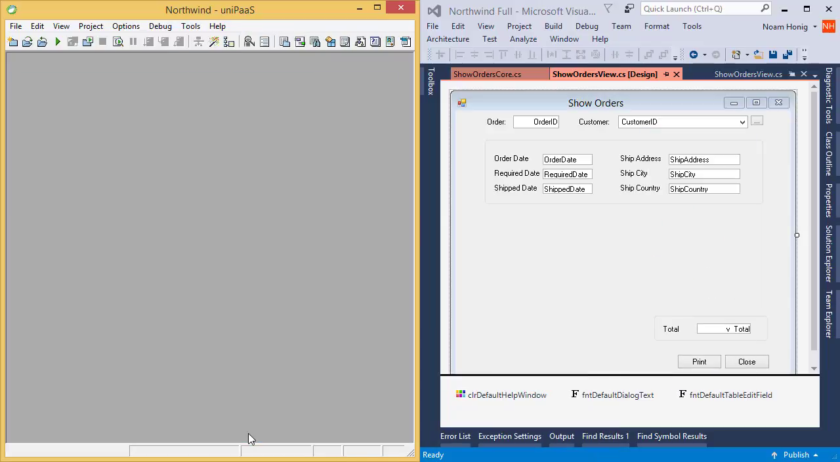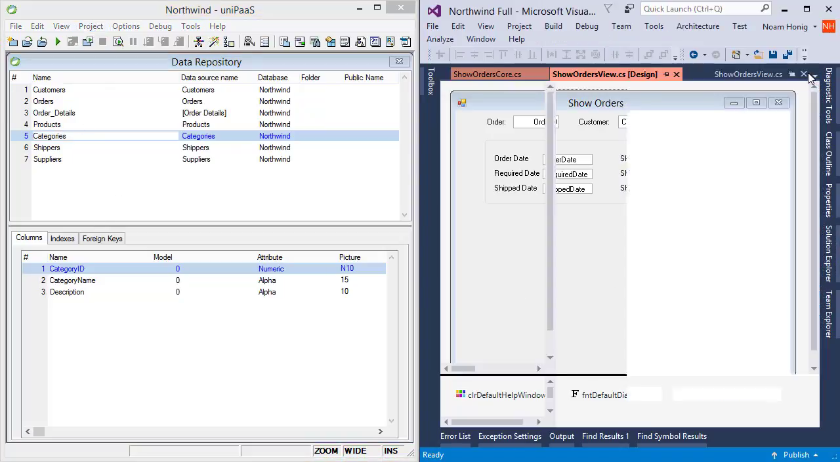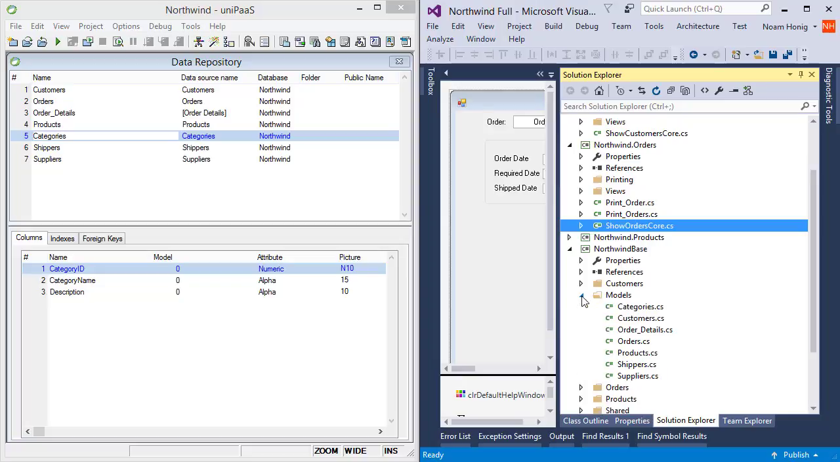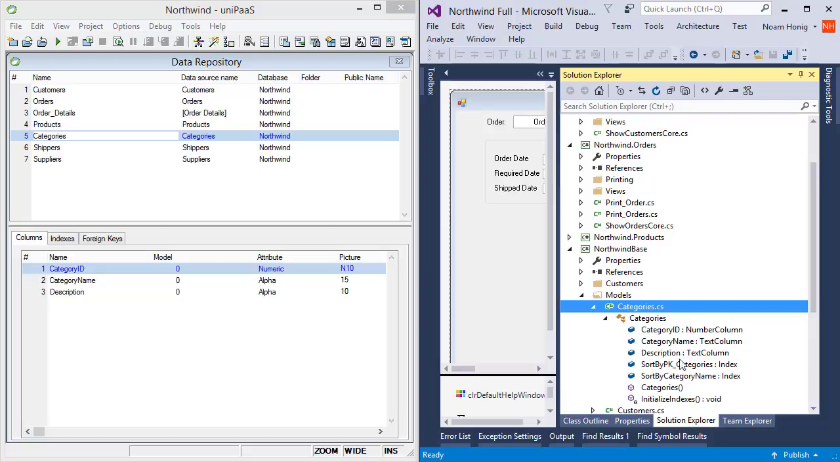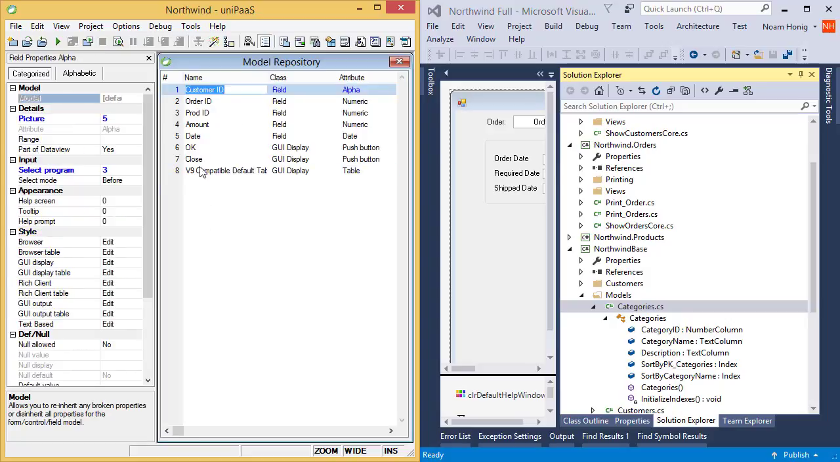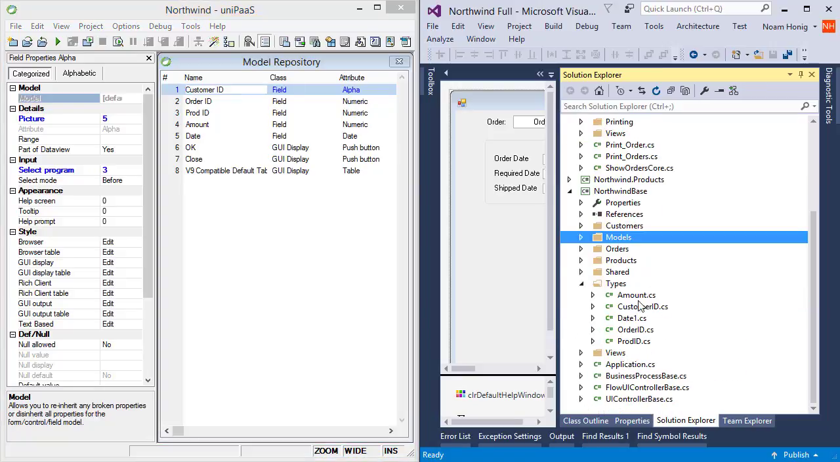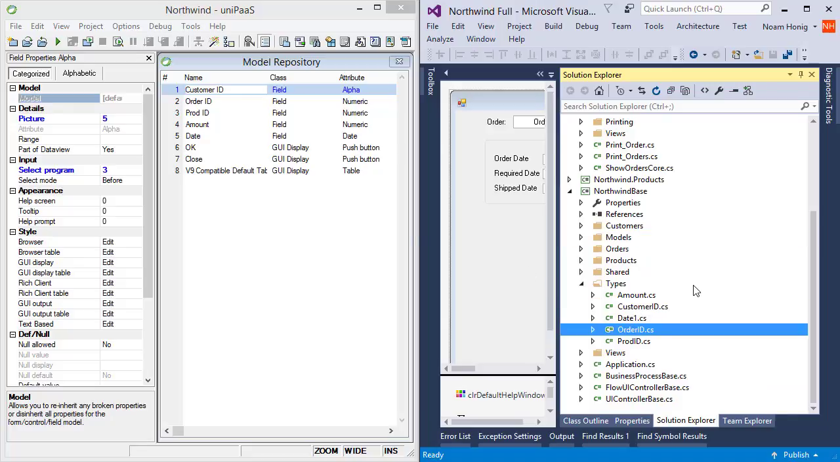Next thing that is important is tables. Here we have the Magic tables in the data repository. In .NET, they are migrated to classes in the base project. And we can see here the categories table became the categories class, and we can see the fields defined over here. Great. Types. In Magic we have models, 2 types of models. There's field models and there's GUI display models. Well, field models get migrated to classes in the types namespace. We can see their names over here, customer ID, order ID. And GUI display models just become controls. So we can see them over here.